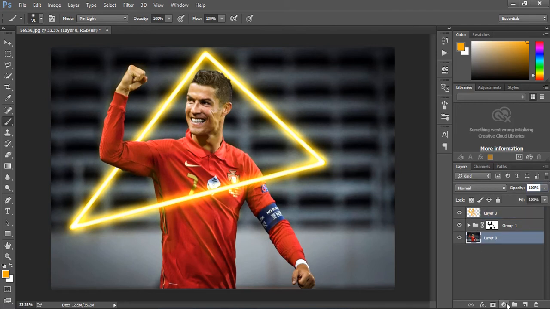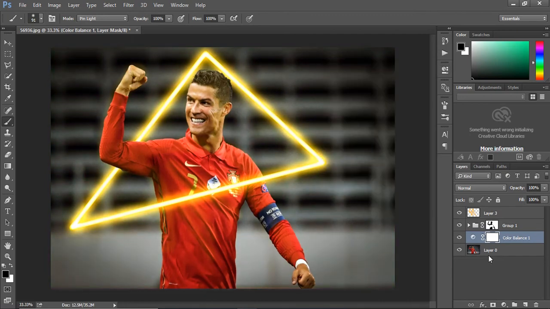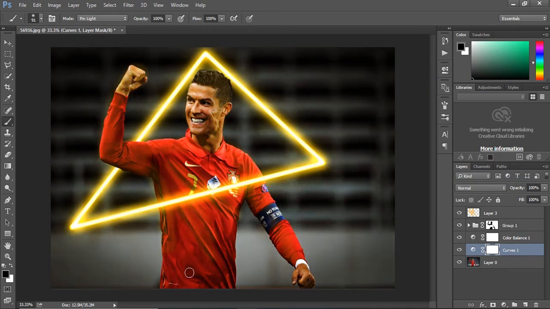Select layer 0 and add color balance layer. Adjust it. Add curve layer and adjust the curve. Again go to layer 3 and add some glow on shirt and arm.